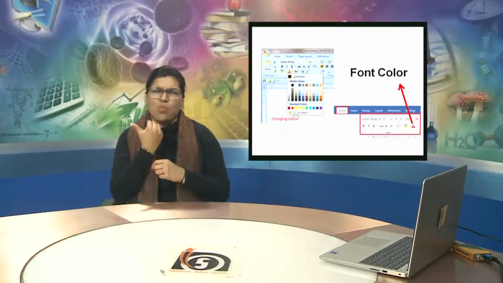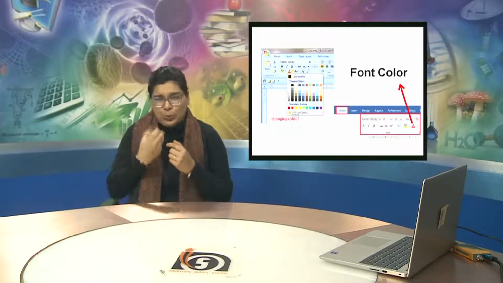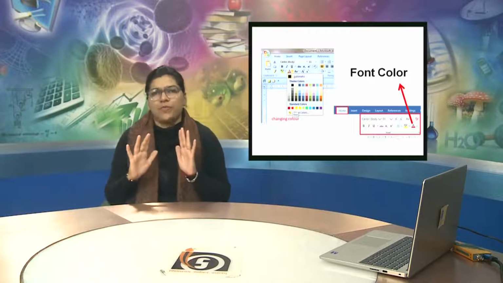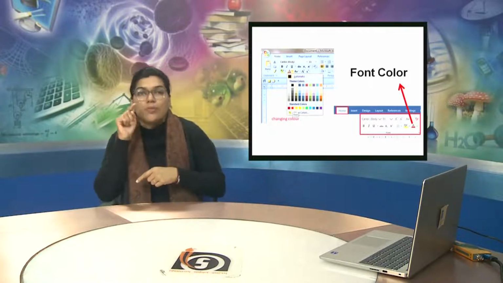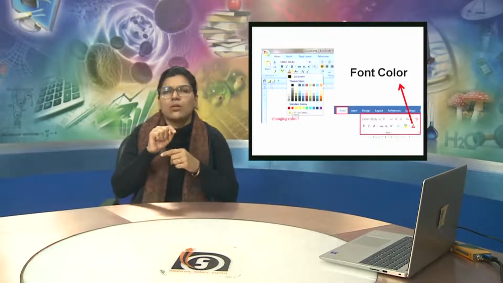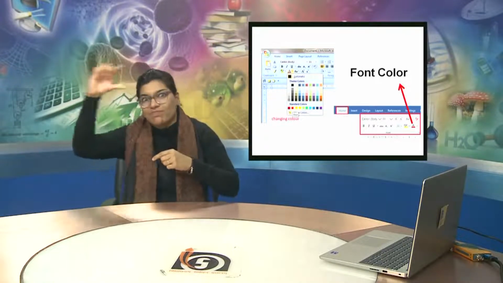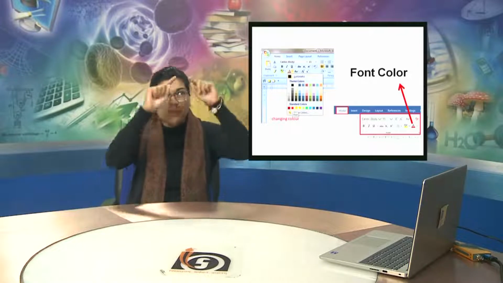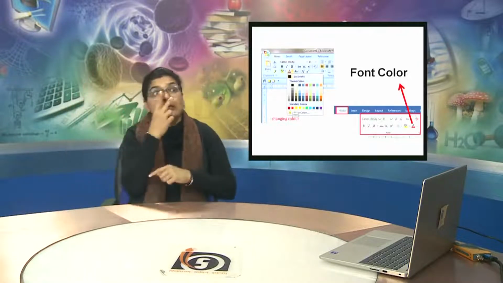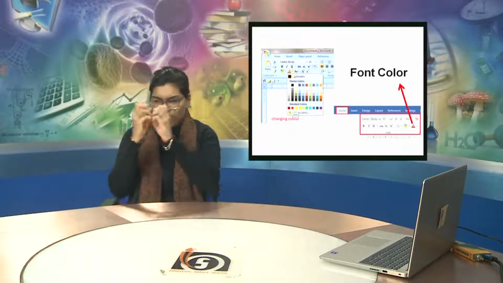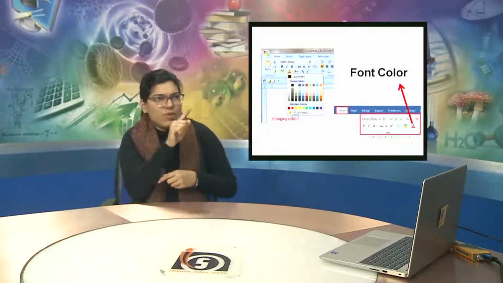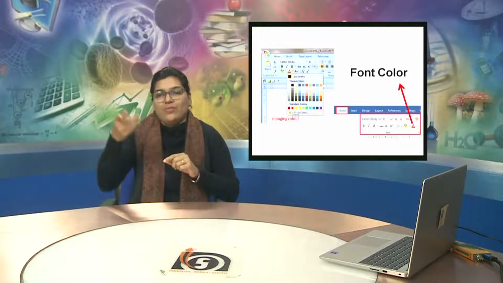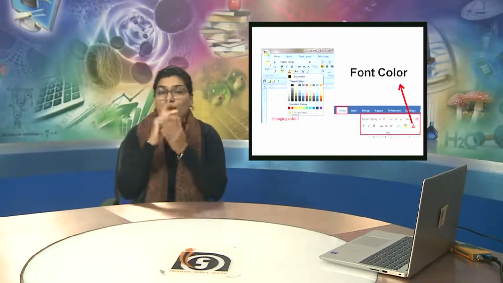Font color. You can choose whatever color you want for the font. Similarly, as the theme of font, whatever you want, you can decide whatever color you want for the particular font.